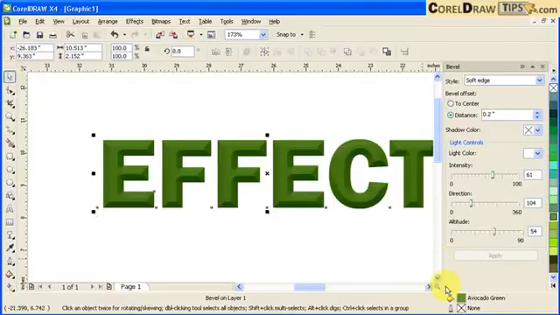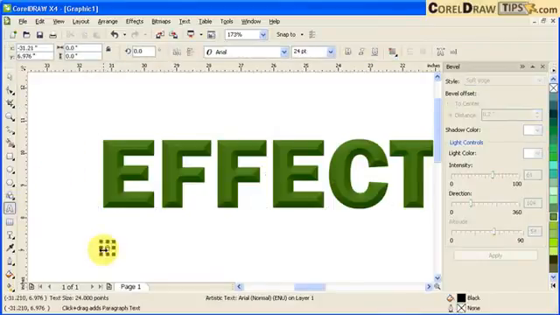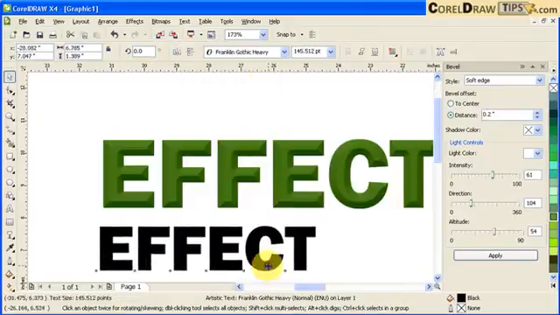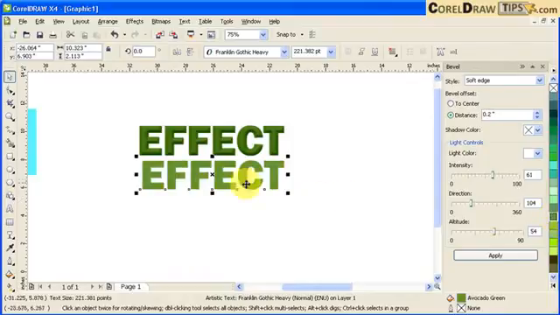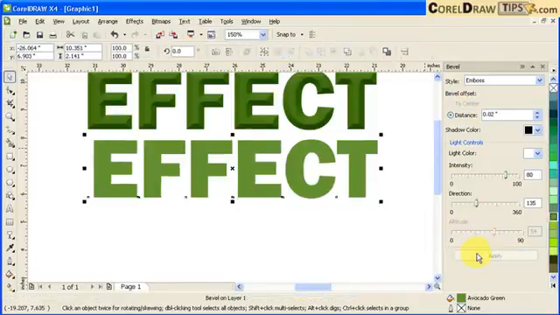So that's one effect. And I'm just going to type in another one here, effect. So let's say we're going to use the emboss. So I'm going to color that green. Same thing. Okay, we're just going to experiment here. So you click on emboss, and then let's do the default first, and then click apply.